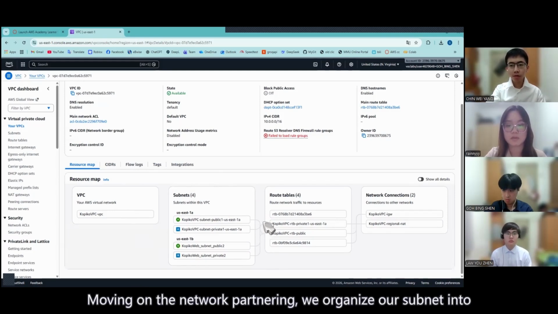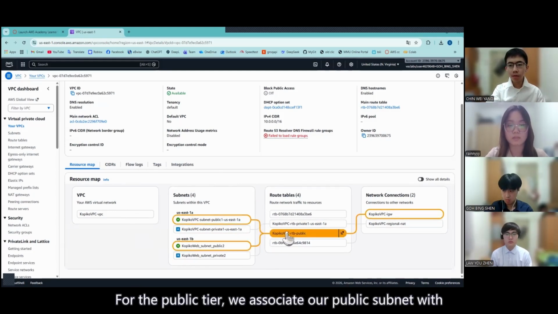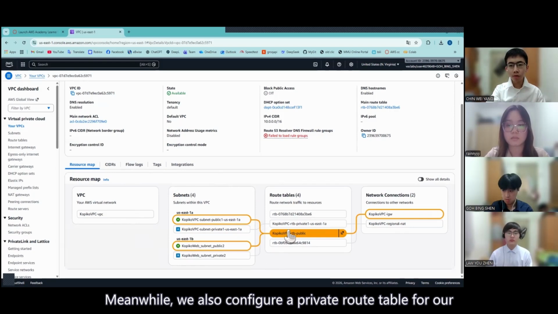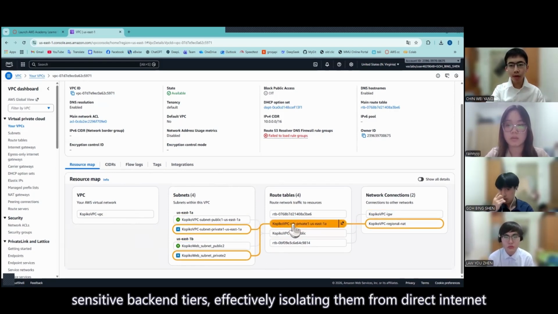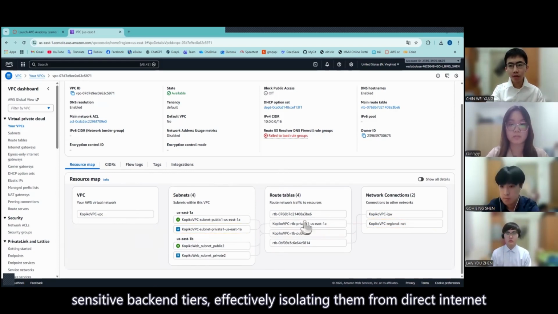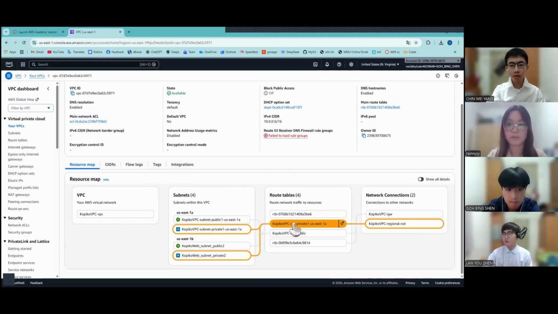Moving on to network partitioning, we organize our subnets into two distinct routing groups. For the public tier, we associate our public subnet with a route table that directs traffic to the internet gateway. Meanwhile, we also configure a private route table for our sensitive back-end tiers, effectively isolating them from direct internet access to enforce security network boundaries.